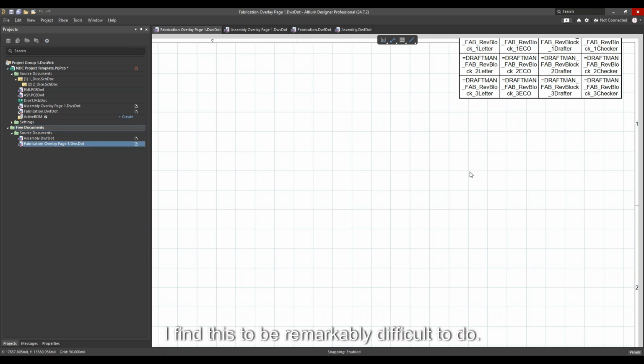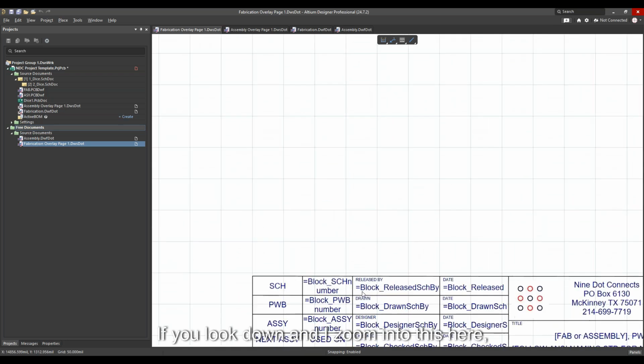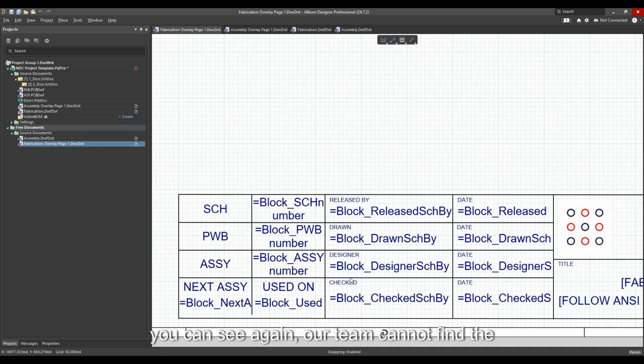I find this to be remarkably difficult to do. So here, I'm just going to bring this down over here. If you look down and I zoom into this here, you can see again, Altium cannot find the values for these parameters. So what do? It's great to have this if you have your PRJ PCB that's got all these parameters in it, then you just drag it in here. And in fact, I'll demonstrate that.